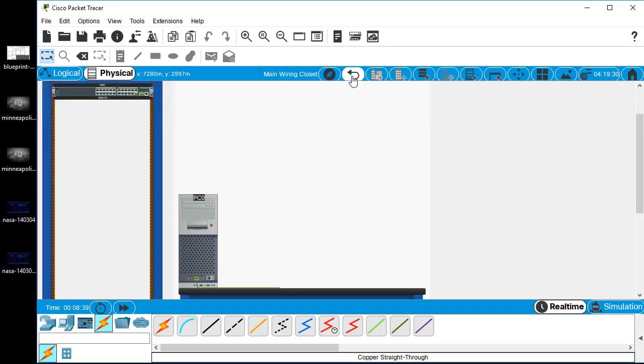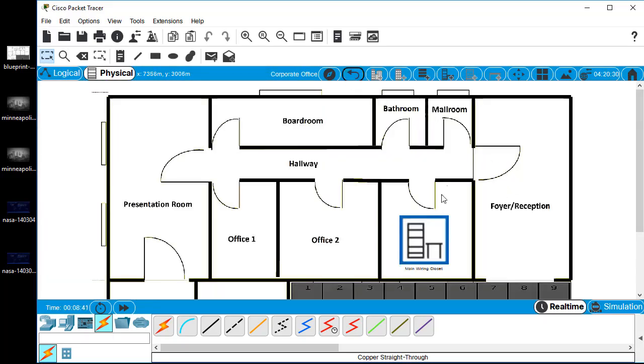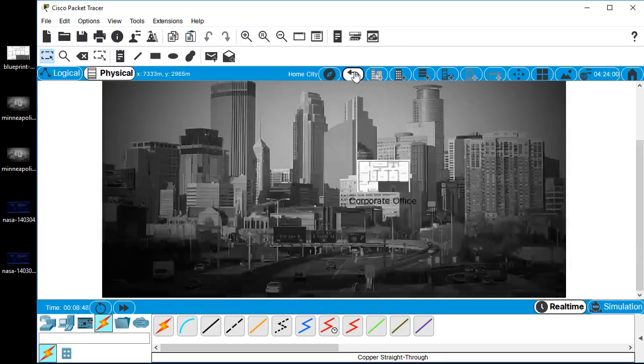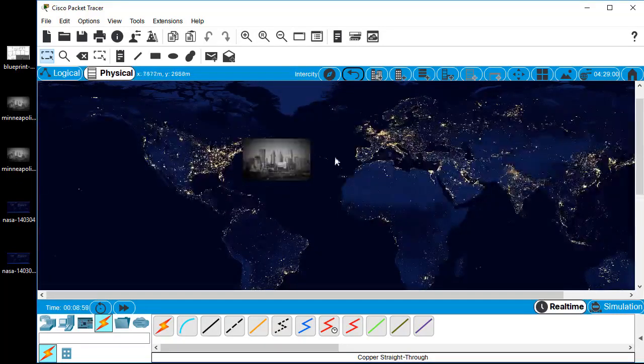If I click the back button, we can go back now and take a look at our office building. That all exists in the wiring closet in this office. If I go back again, that office exists inside of the city of Minneapolis. And look at that, the graphic updated. That's my floor plan, which is the corporate office. If I back up again, we get to see the real world view of the entire world. And there's the city of Minneapolis.